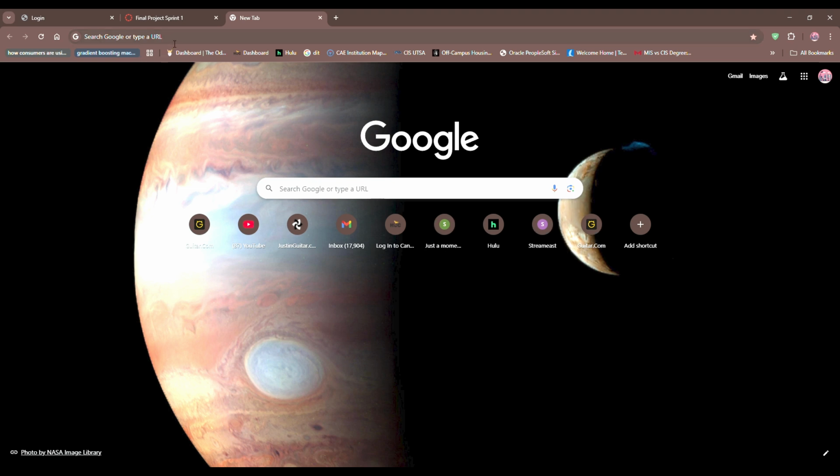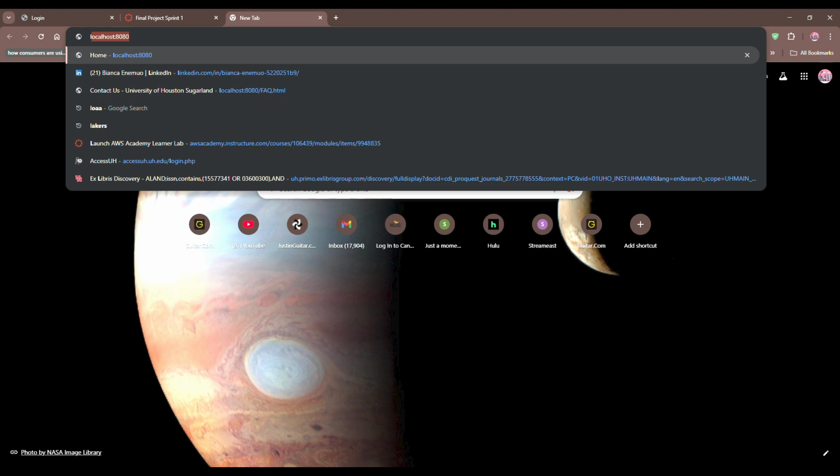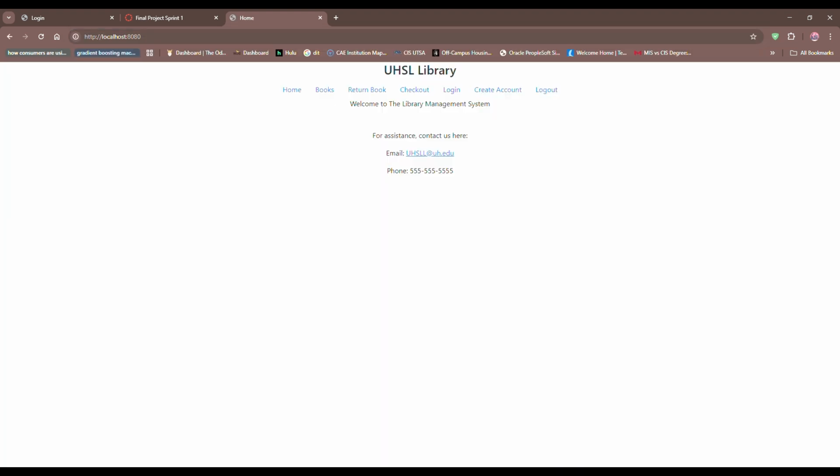Okay, so I'm going to show you my library management application. You access it by going to localhost 8080, and it'll take you to the home page here. It's just a simple front-end page. It just says welcome to the library. It has a navigation bar and a footer here. It has home, books, return books, checkout, login, create account, and log out.